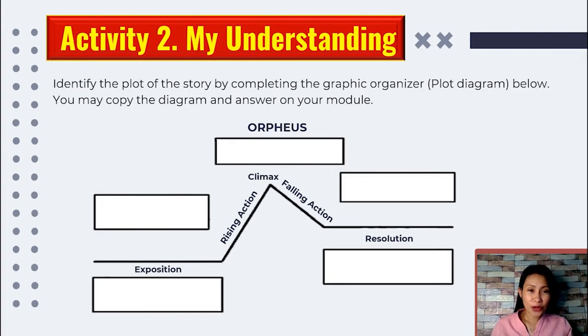To show your understanding about the story using a graphic organizer, do this activity too. Identify the plot of the story by completing the graphic organizer or the plot diagram below. You may copy the diagram and answer on your module. We have the exposition, the rising action, climax, the falling action, and the resolution. Write your answer inside the box.